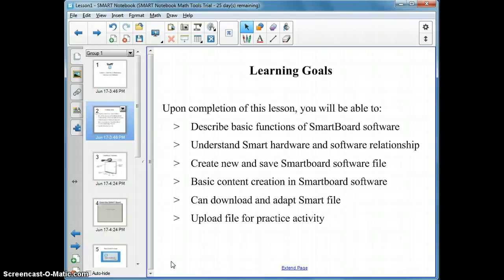We'll create a new and save a Smartboard software file. We'll do some basic content creation, making a very simple activity, and then we will also use some online resources to be able to download and adapt a Smartboard file. And then last, we'll go over the practice activity that I'd like you to do for this web-based instructional course.